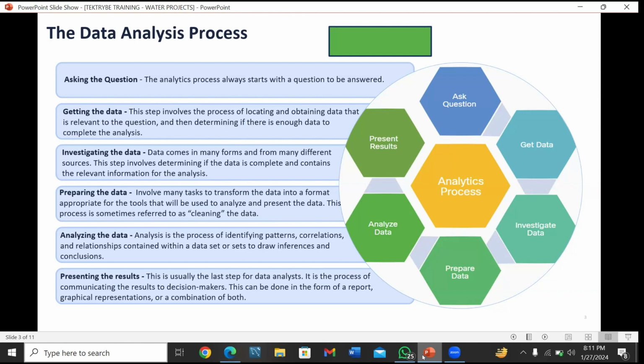And then after you've sourced for the data, you look at the data. Is this enough to give me what I need? Is this enough to get my questions answered? If it is not enough, you know that you have to continue sourcing for data. You have to look for data. The data has to be enough to ensure that your analysis can be complete.